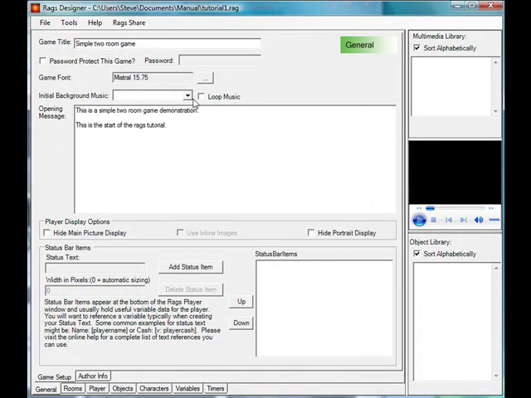So initial background music, Rags can now do multimedia as of version 1.2. You can select any sort of music that's playable through a Windows Media Player. You can also loop that background music so that it will keep playing and playing. Down here on the player display options, these are kind of interesting. You can actually hide the main display picture, you can use inline images, and hide the portrait display.